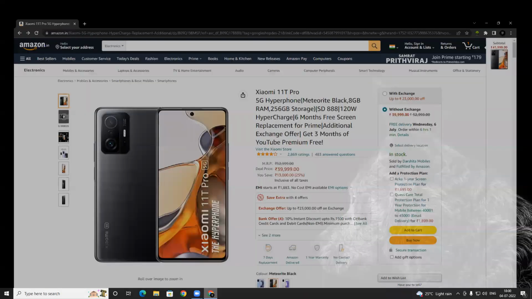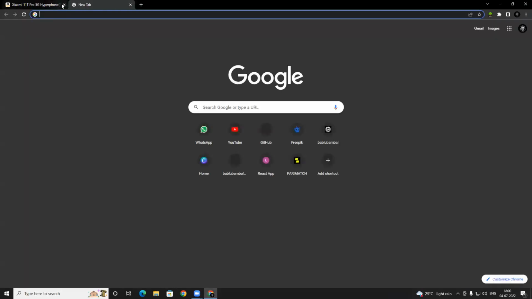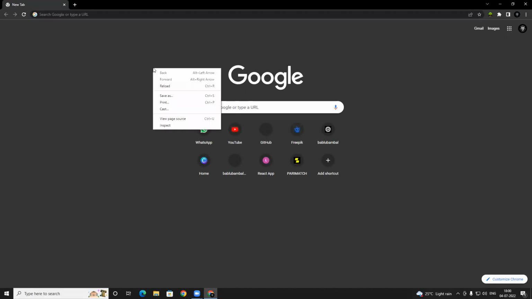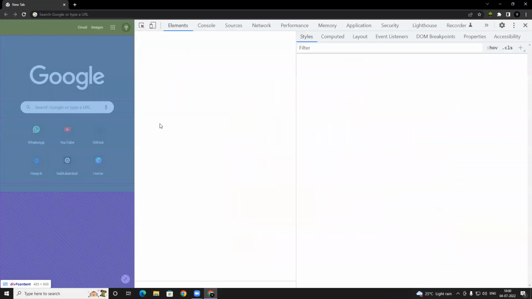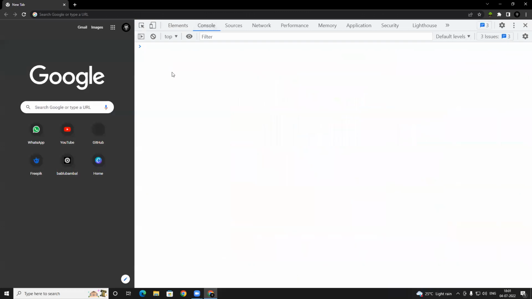Sir, what do you need then? I need a browser. Chrome browser, Safari browser, I don't care. Chrome browser. And I want to write my first program in JavaScript. What do I want? First program in JavaScript. I will do right click. I will click inspect. Okay. After clicking inspect, I will go to console.